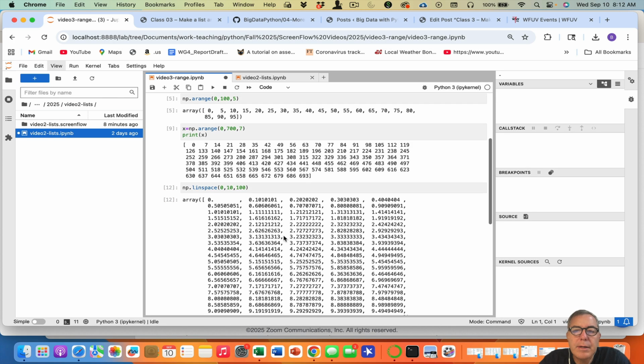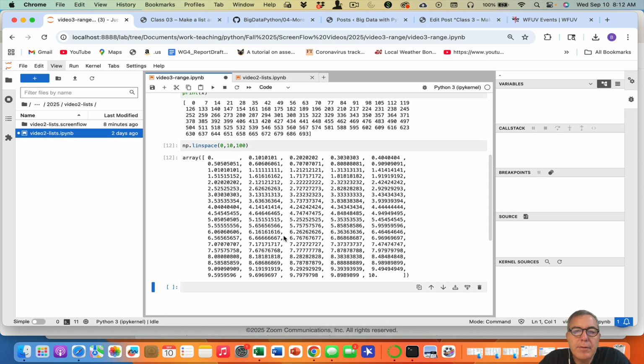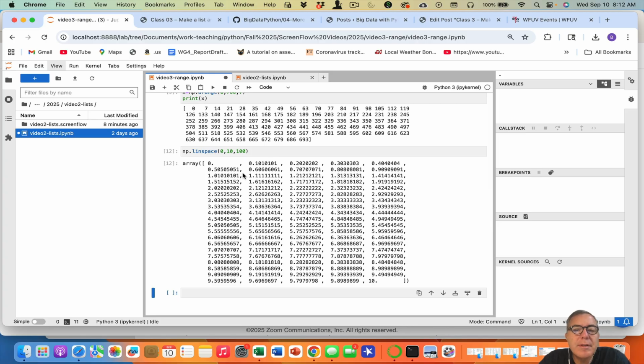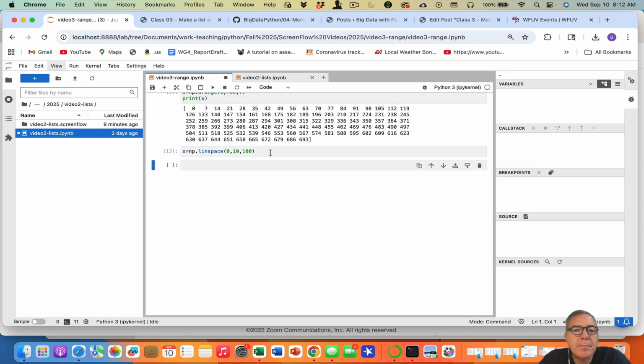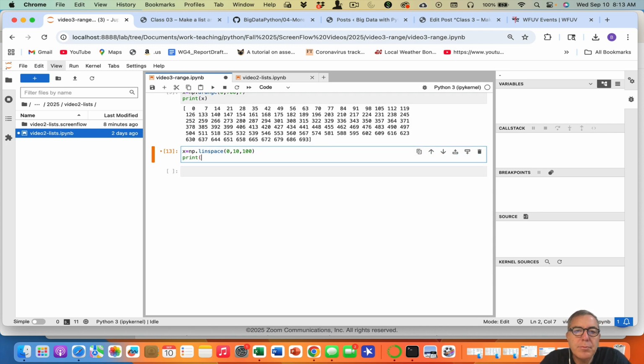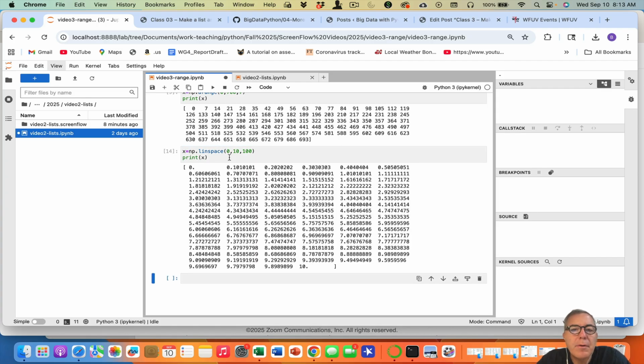Look, and it gives you the breakdown, right? So that's really nice. It's giving you these numbers so that you can then do math with, right? And again, you could say x equals this, right? It puts it into memory. So if you wanted to see it, you would then do print x, and there it's in there.